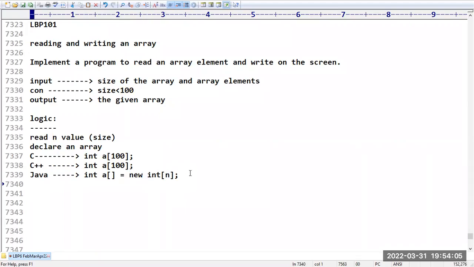What about Python? Luckily in Python, we don't have the array concept. You can overcome this by using the list concept. A list is growable in nature. That means during runtime any number of values you can push, and any number of values you can delete. Hence there won't be any problem.